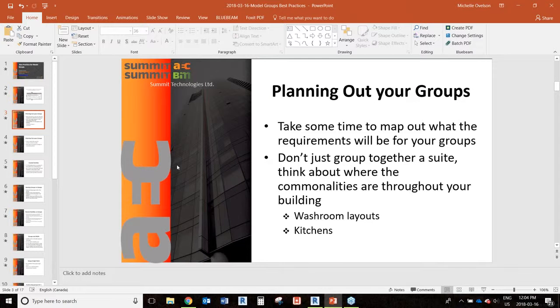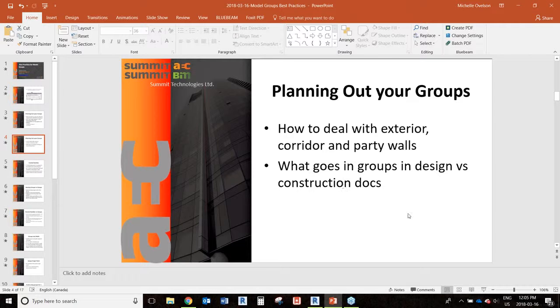Okay, so it's just taking some time to take a step back, to not just group stuff together because they're a chunk of something, but think about what's different, what's the same within your building, and kind of planning from there. So the next part of that is dealing with exterior, corridor, and party walls.